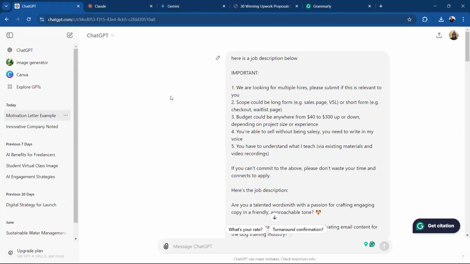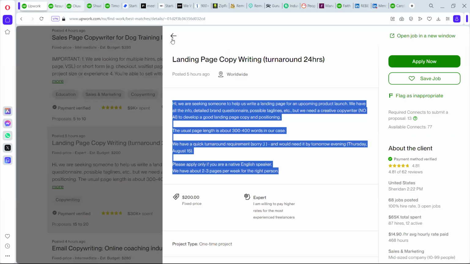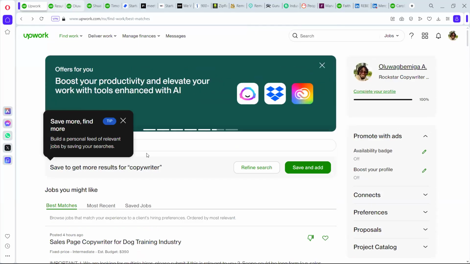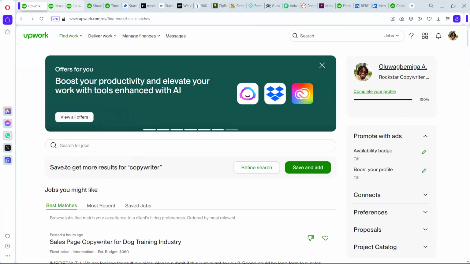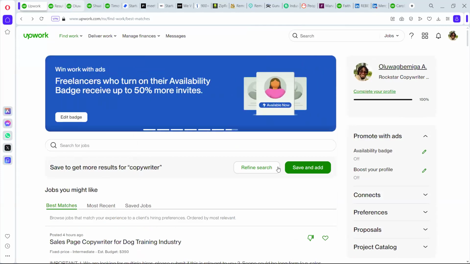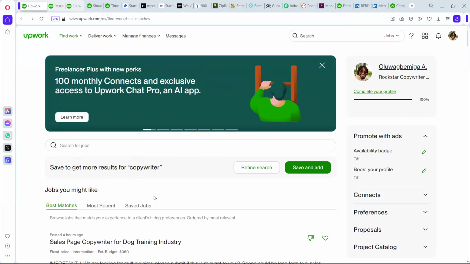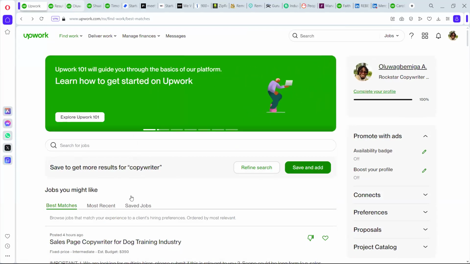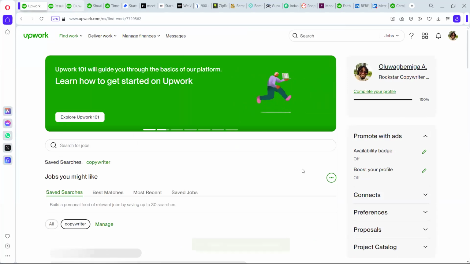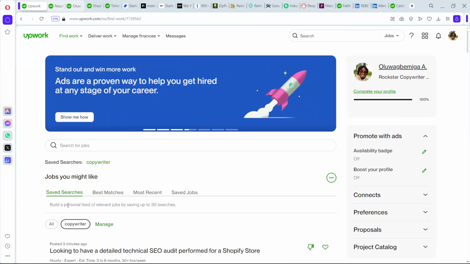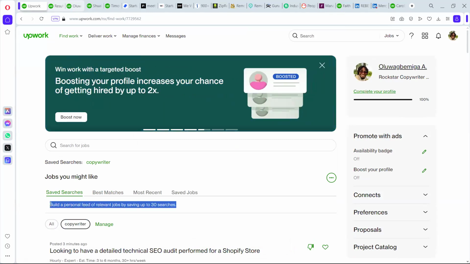And the other part that I wanted to share with you is going to be very brief. Now, as I said, things are changing on Upwork, and thank God they even put the tip, which you can see here. Now, for the feed, they are saying that if you want to get more feed here, you should be saving search. They say you should build a personal feed of relevant jobs by saving up to 30 searches.